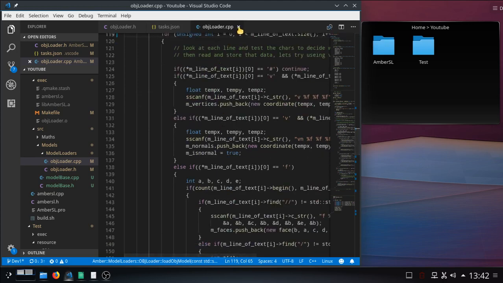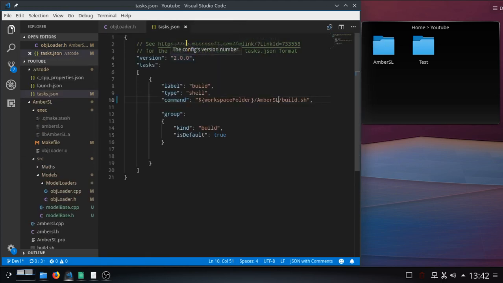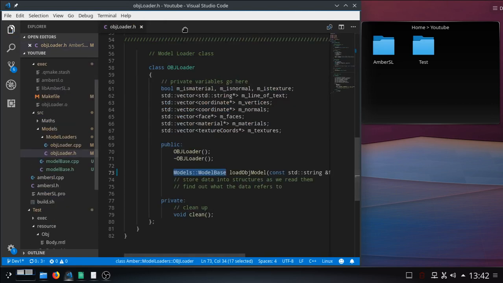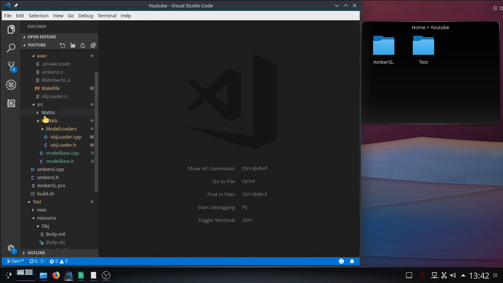You seem to be okay. You're returning something. Pop you back to test. Okay, that's you fine. OBJ loader, fine. And that's it.